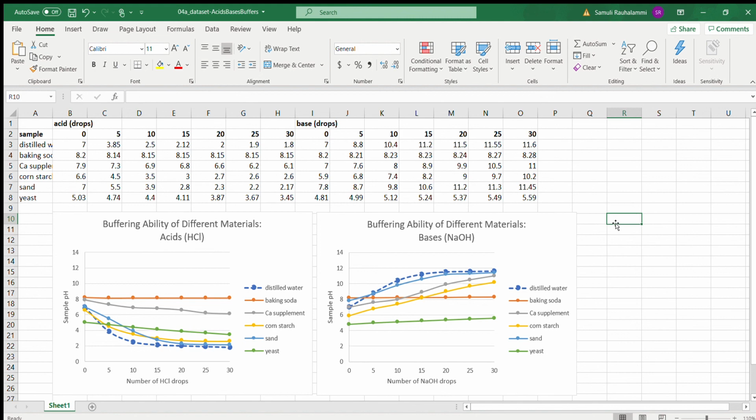Before I finish, I just quickly want to walk you through showing what we can read from this graph. So you'll notice that, for example, cornstarch and sand are not good buffers at all. Their pH changes almost similarly as our distilled water, which was our control. So they're not really doing a good job at all on controlling the pH, not with acids and not with bases. However, what would make a really good buffer would be our baking soda. You notice that regardless of the number of acid drops or base drops that we add, it maintains the pH of the sample fairly similar, no matter the amount of acid or base.